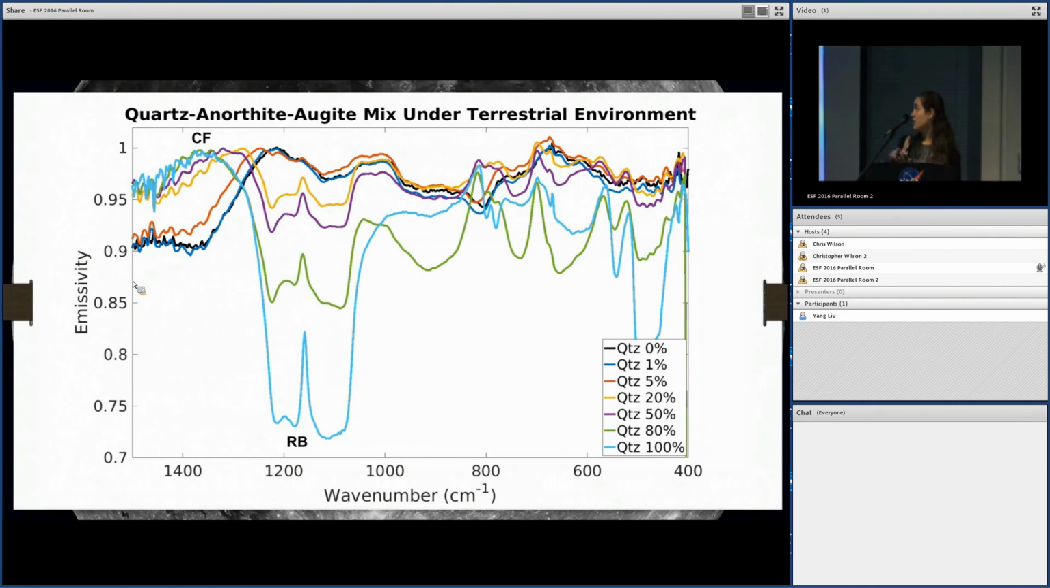Now, when we add a third component, we add quartz. This is terrestrial data. Here, our pure quartz is in blue, and a 50-50 augite-anorthite mixture is in black. See the CF shifting between the two. But what's interesting here is that the quartz Reststrahlen band features, this nice doublet, really starts to show up at only 20% quartz added to the mixture.